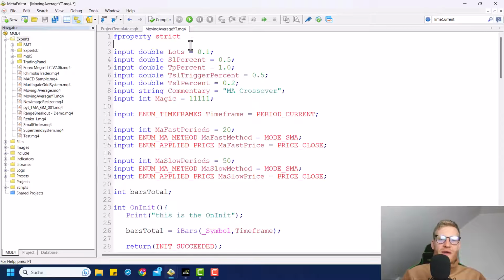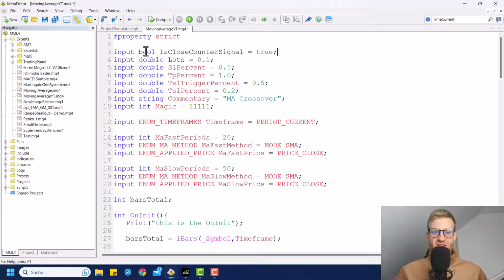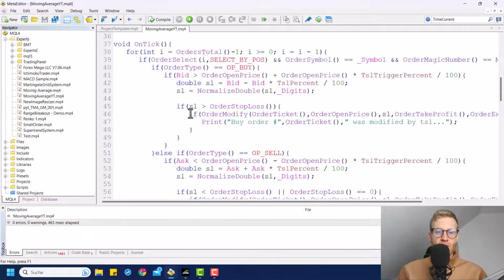First of all, I want to create an input for this so the user has the option to decide if he wants to do this. And this will be a Boolean input, and we can name this isCloseCounterSignal, something like this. So the user is able to change this, and it can only be true or false. It's a simple switch.